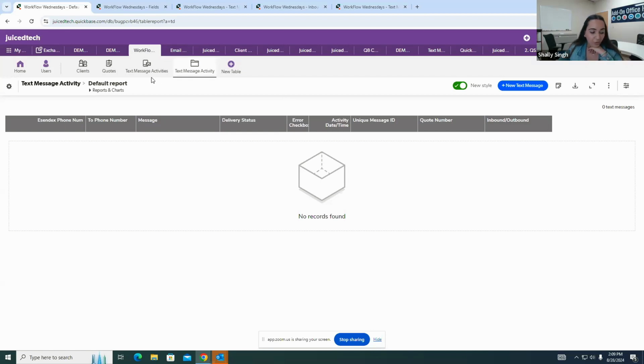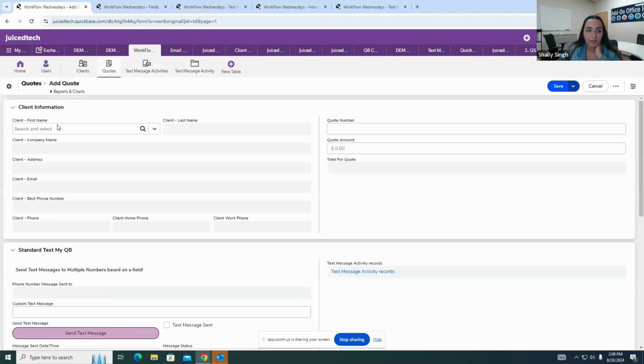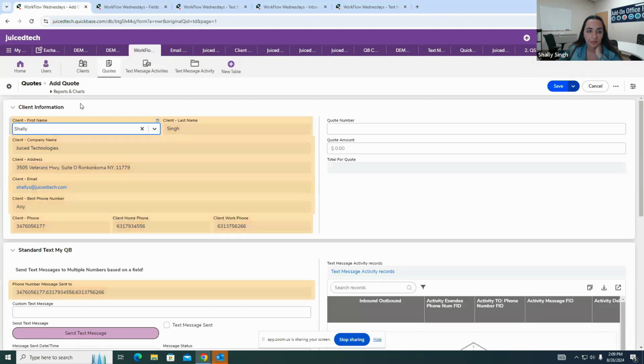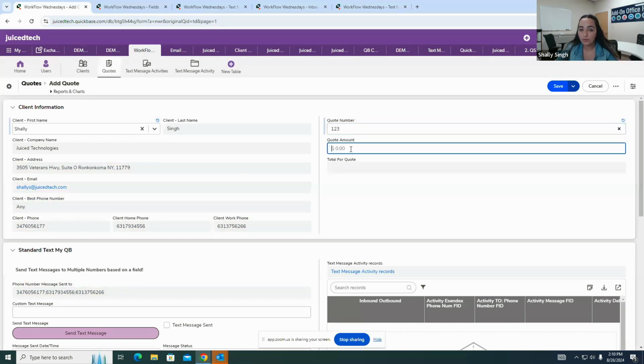So now to review our different scenarios we can do with our texting in quotes. We'll create a new quote. And in our case, we'll use my client record. As you can see, there is the name, the address, the phone numbers, everything through. We can include the quote number, so something like 123, $56. Okay, and then we'll hit save here.